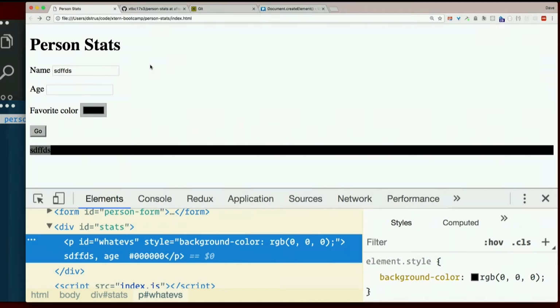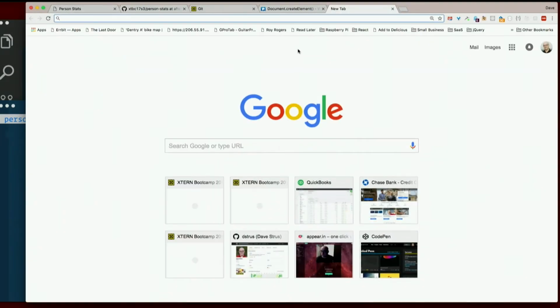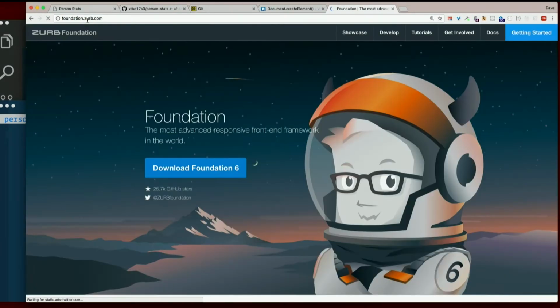Bootstrap. We're going to use Foundation in here. It's a lot like Bootstrap, but different. We can read all about it at foundation.zurb.com. We could download it from there, or we could link to a CDN to get it, which is what we're going to do. Let's look at the documentation for it.